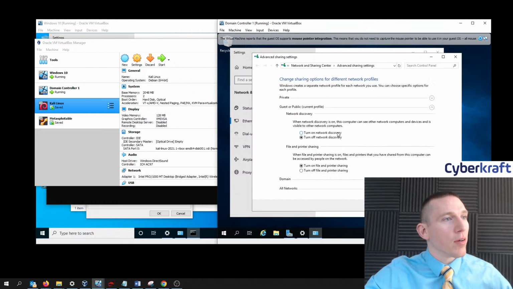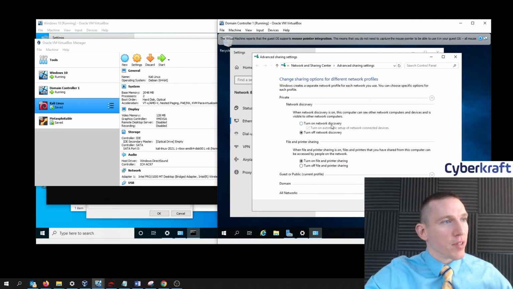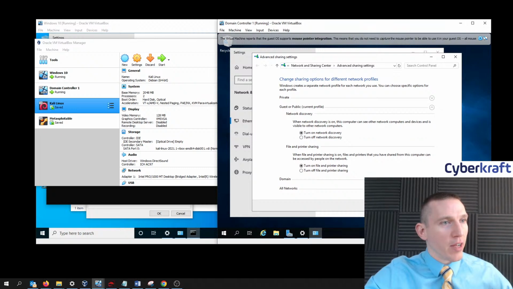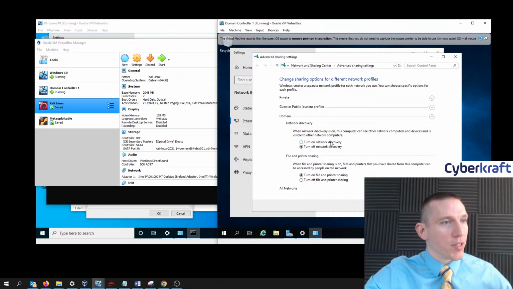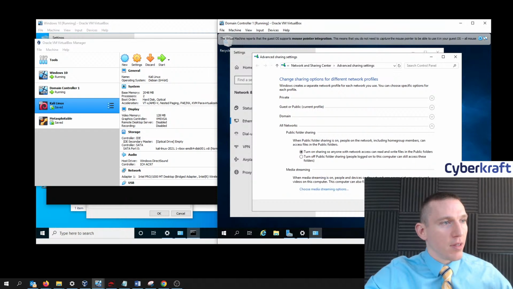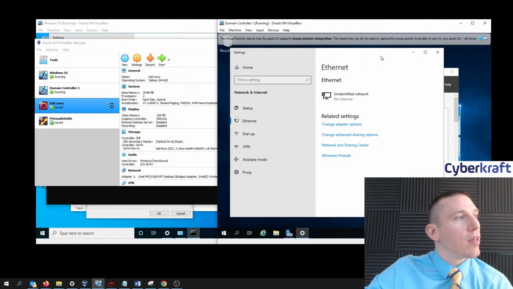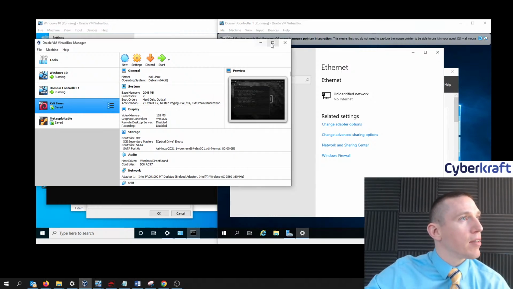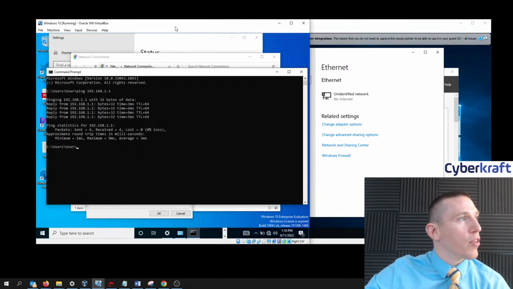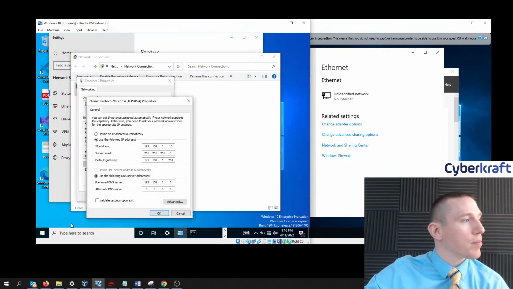Let's make sure our... Okay. And this might be the problem here, that we don't have network discovery on. That should be on for our server and for our Windows 10 device. So for some reason, this got turned off. Let's save those changes. Okay, and let's try again, logging on with our Windows 10 device.